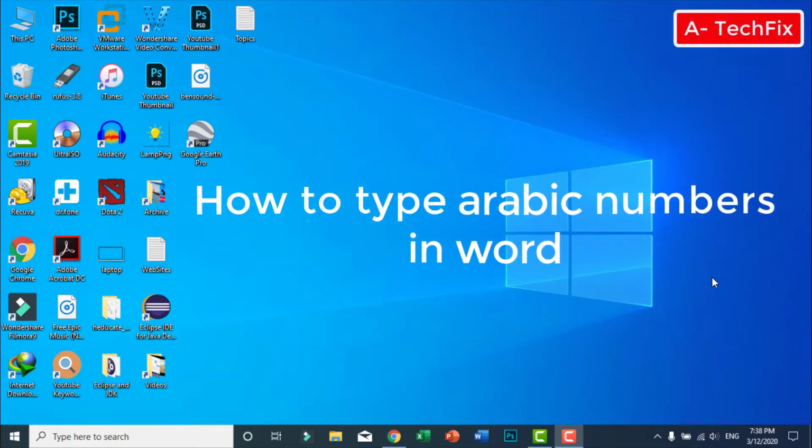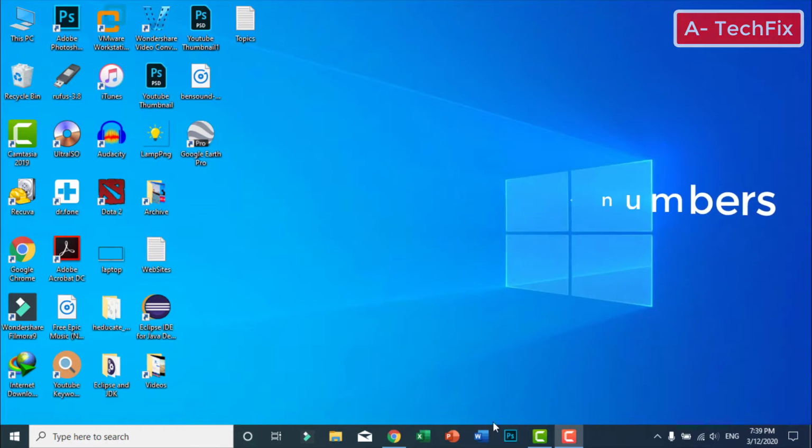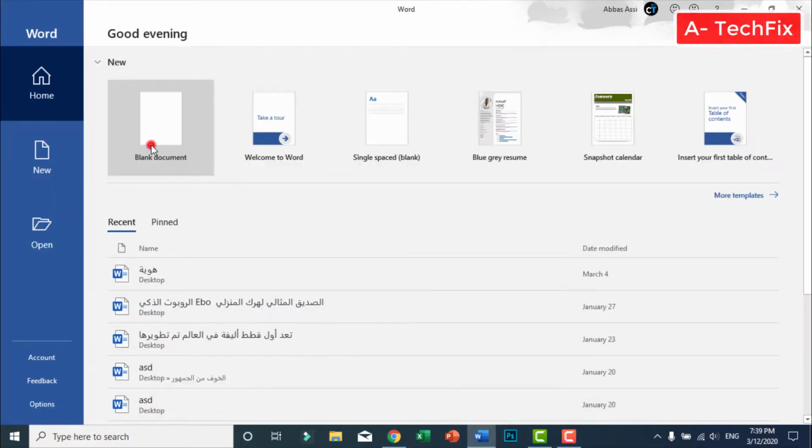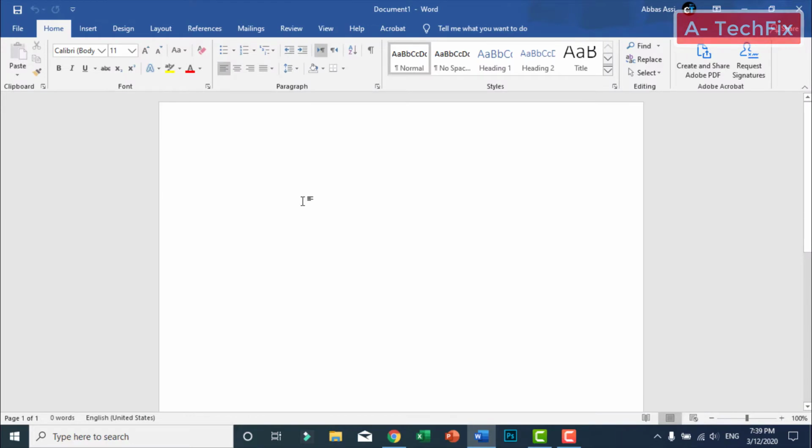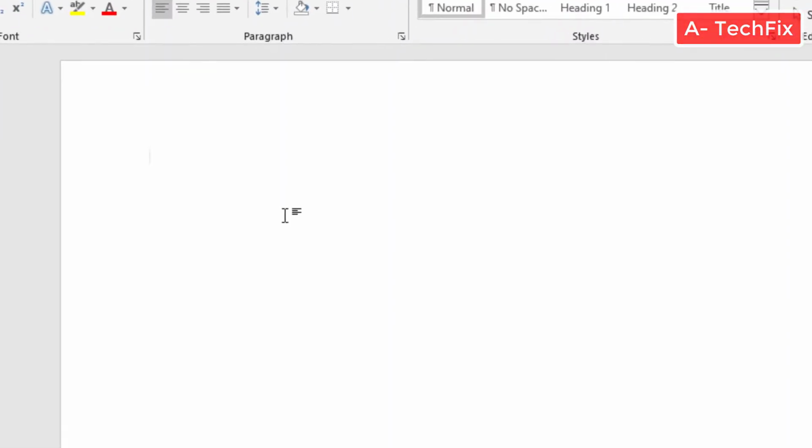Hello my friend, in this tutorial I want to show you how we can type numbers in Arabic with Microsoft Word. Simply, guys, open your Microsoft Word.